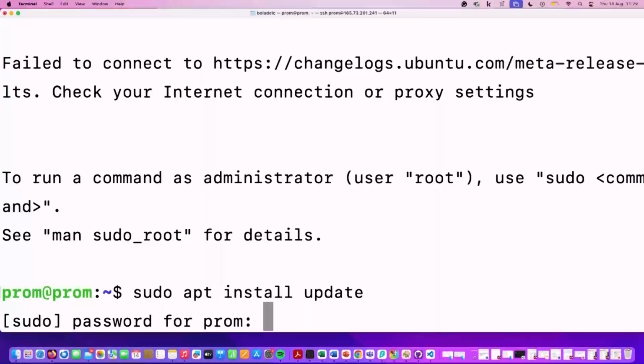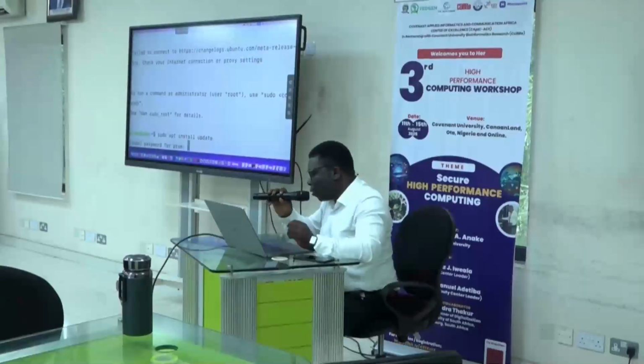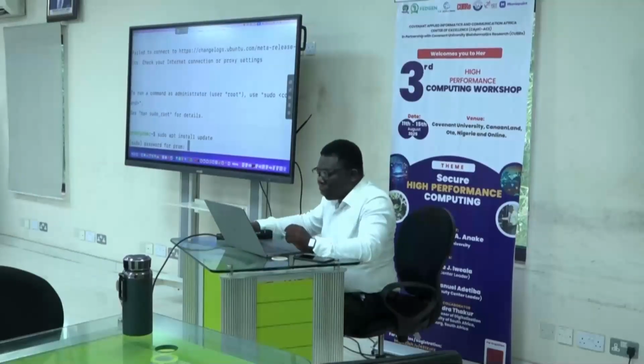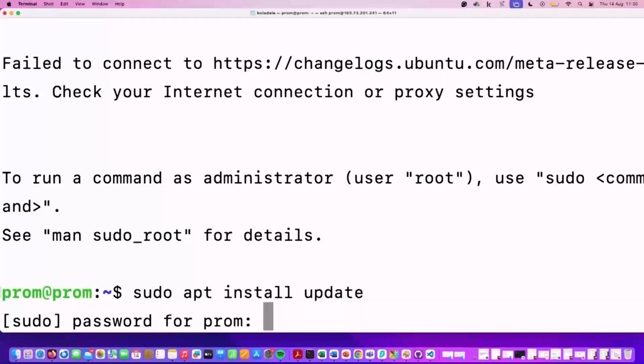Since I'm using sudo, it's asking me to confirm that I truly have the privilege, for security purposes. So I'm going to type the password.